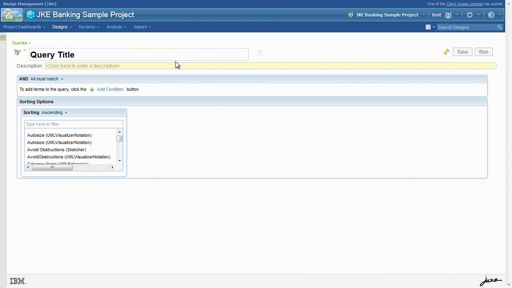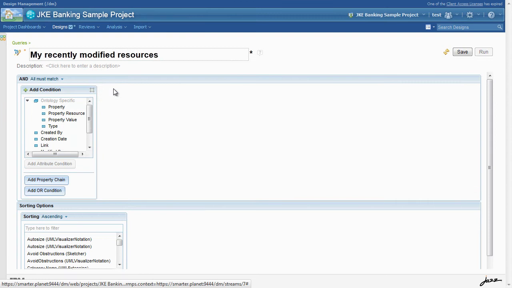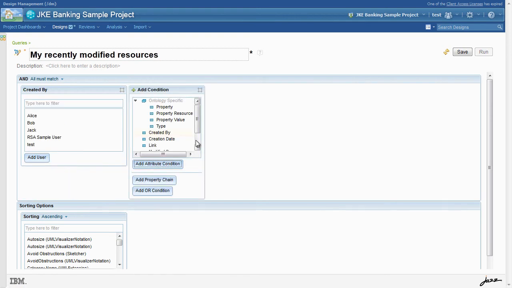These two fields are used to specify the query's title and description. This section is used to specify the query's condition, and this section is used to specify the query's results sorting. Let's consider the following example. We want to find resources that were created by the current user, whose name is test, and were modified during the last 3 days. To do so, I click the Add Condition button and select the created by and modified date conditions.